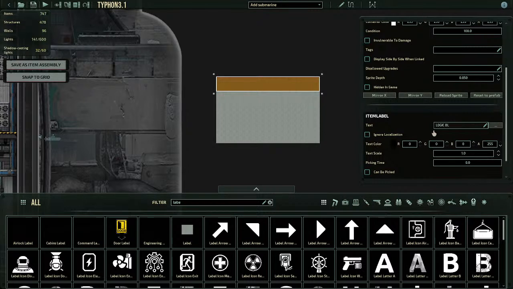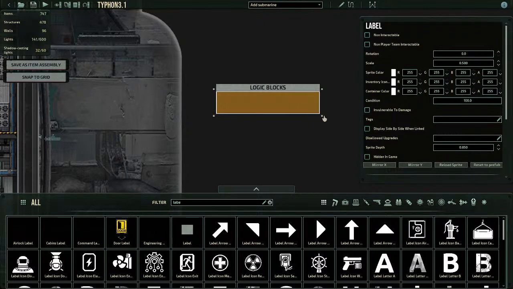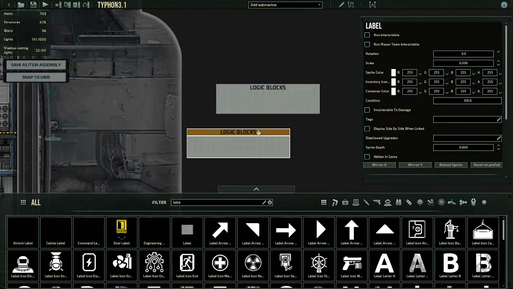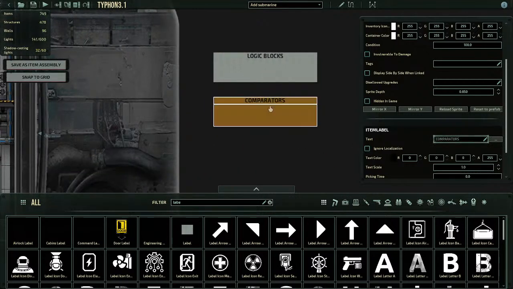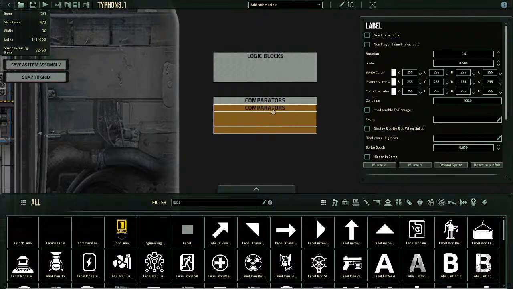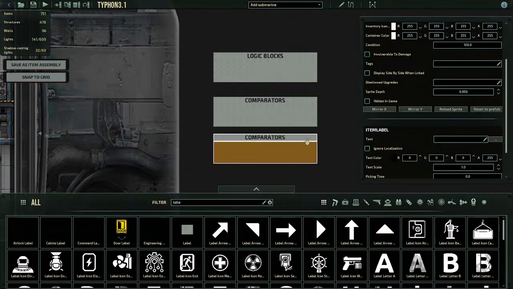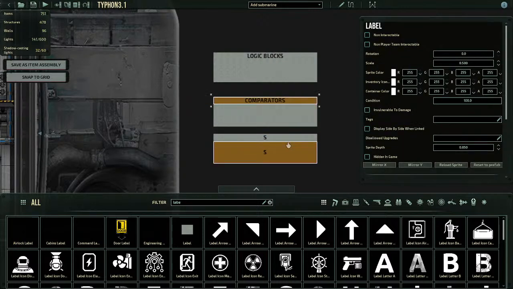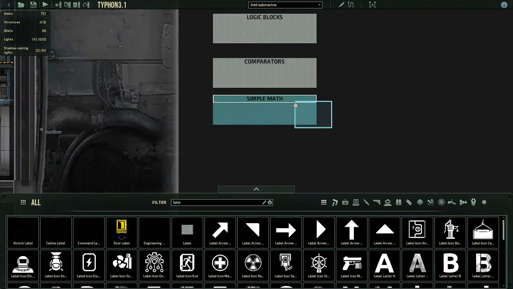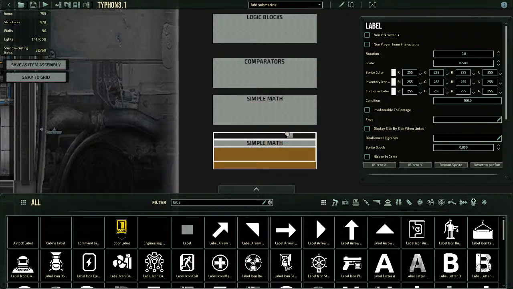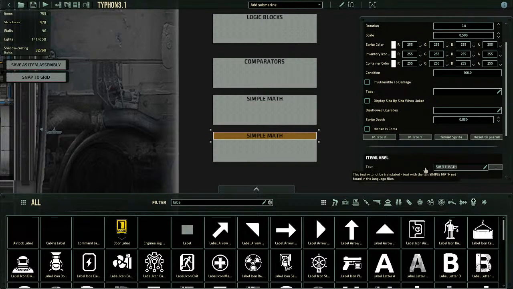We have the logic blocks. This is going to be a rather small group, so we're just going to keep that one over here. We have comparators. There's simple math. And then there's the more advanced math, which is mostly pointless.